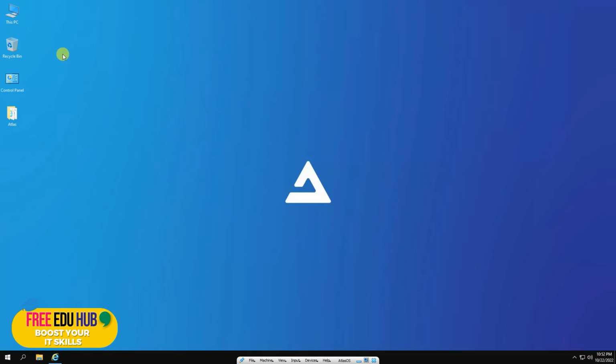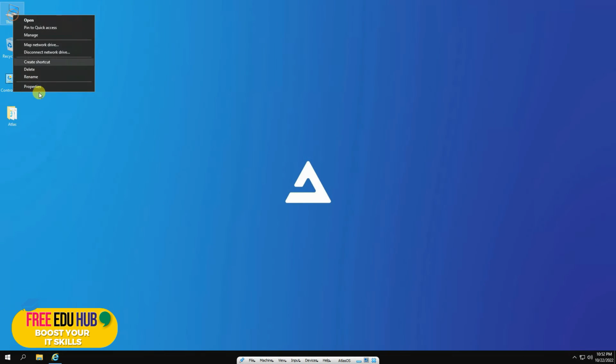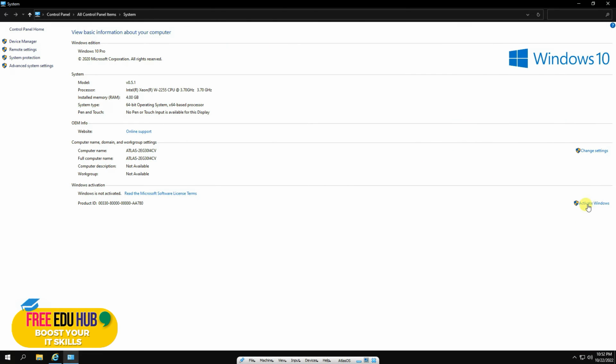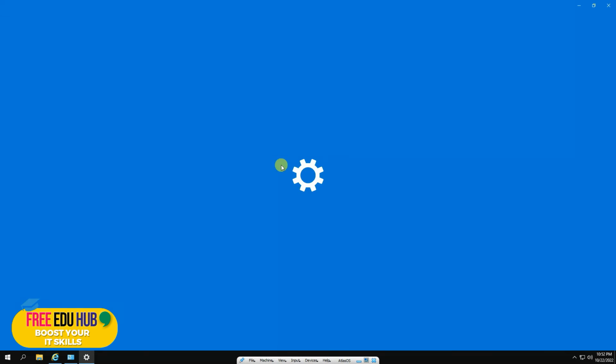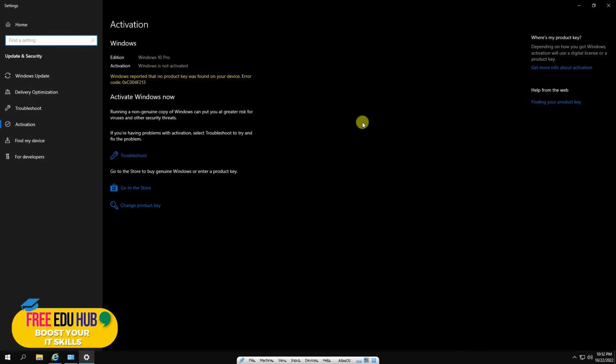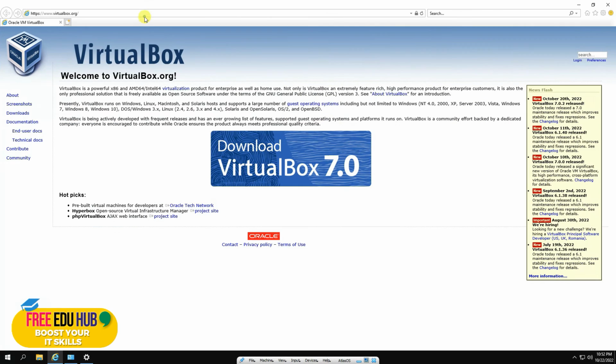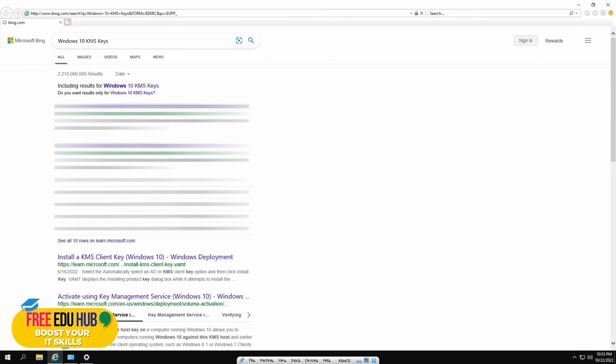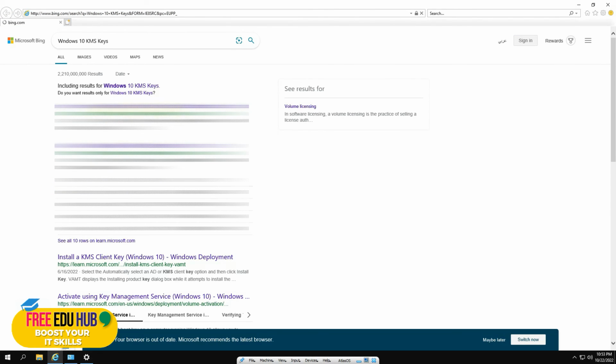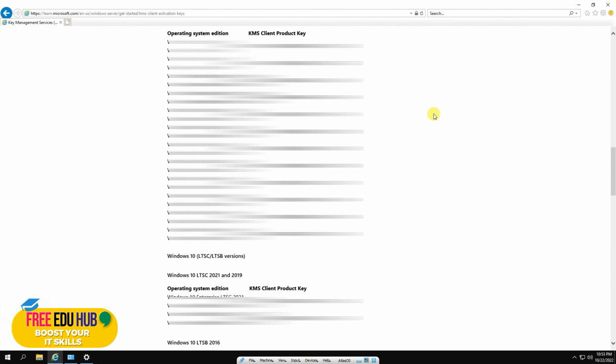So since it's saying that Windows is not activated on this version of Windows, as you can see over here, we'll try to activate Windows using the KMS server that we have on our network. So in order to activate it, first of all, we'll have to get the activation key of Windows 10. For that, we'll go to the Microsoft website and type in Windows 10 KMS keys. And it would take us to the Microsoft website. And as you can see, Microsoft is sharing the KMS keys that we can use.